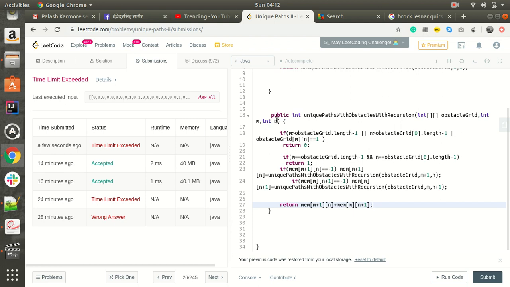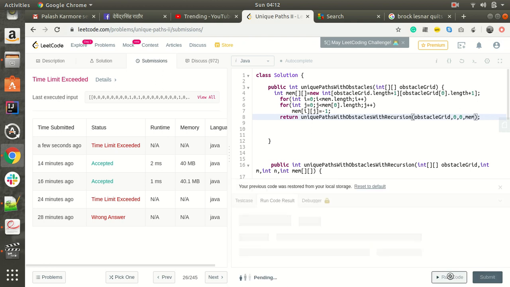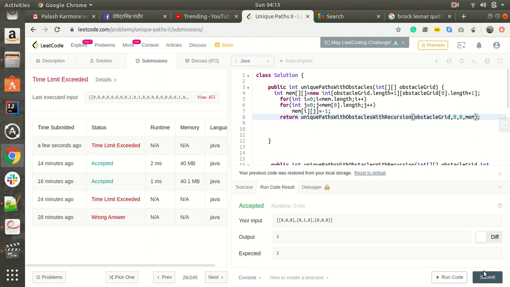So we need to pass this memory as an array also. We didn't pass it to the function, and again over here also, here also. Okay, let's check whether it is getting executed or not. Yes, it is getting executed. Let's submit it.